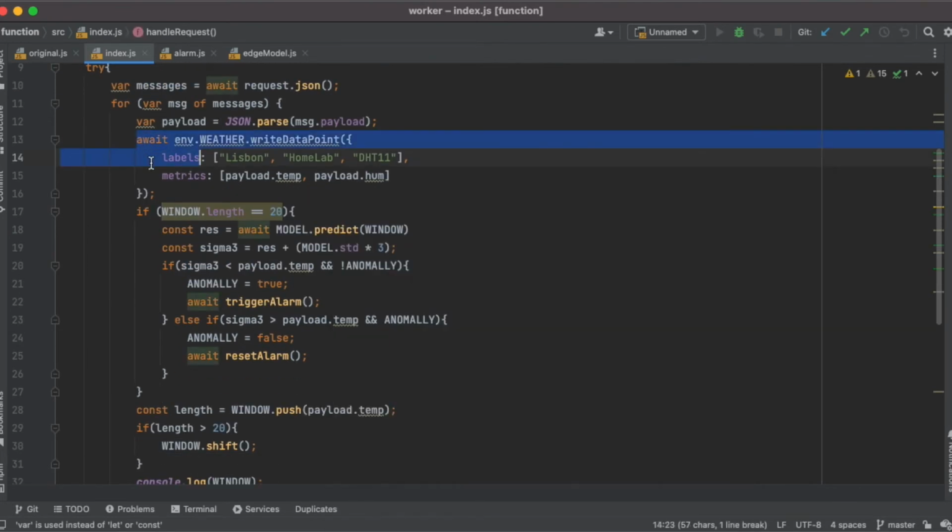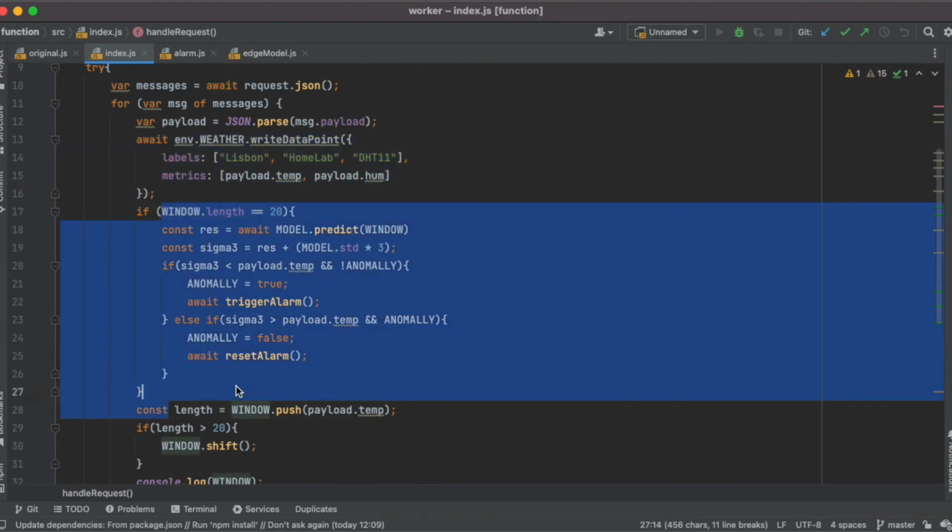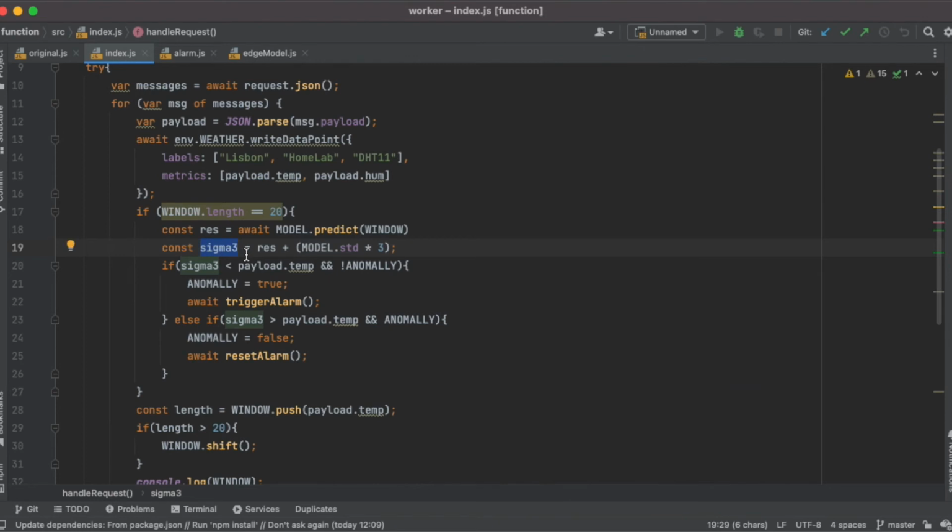We continue to store the data on the time series database, and here we detect if the temperature is anomalous or not. First, we use the model to estimate the temperature we expect at this moment, and we calculate the maximum acceptable deviation, in this case 3 sigma, that is 3 standard deviations from the sample. If it's higher than this value, then it means that it's 99% higher than the samples that we saw in the training data. If this is true, we trigger the alarm, and we toggle it off in the inverse case.